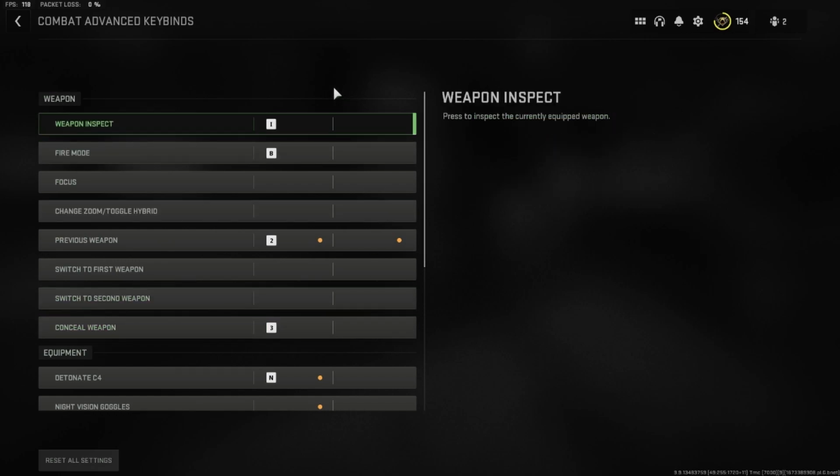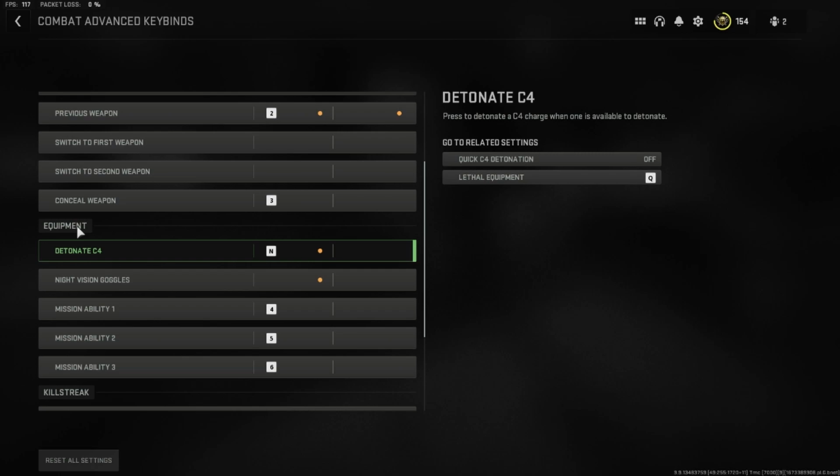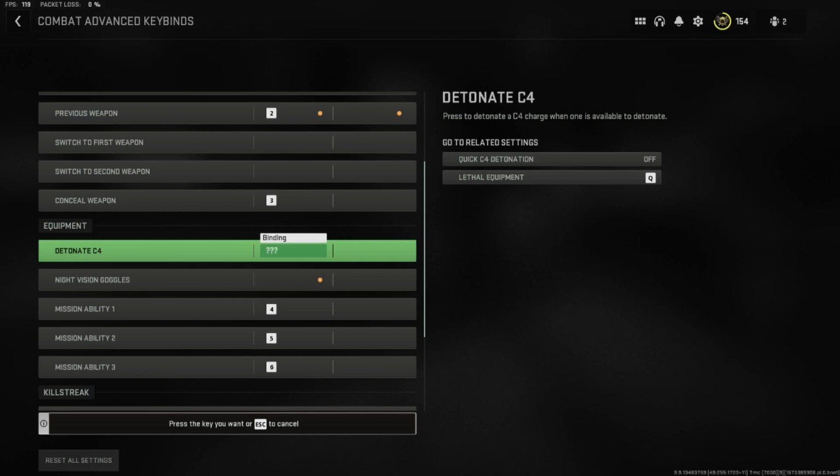As we click on that, this page with even more keybinds is going to pop up, and here as we scroll down to equipment, the first keybind is detonate C4, and here we can either see our current key which we are using to detonate our C4, but of course by clicking on this box and now clicking on the new keybind or the new key we want to use for this action, we can also change our keybind.